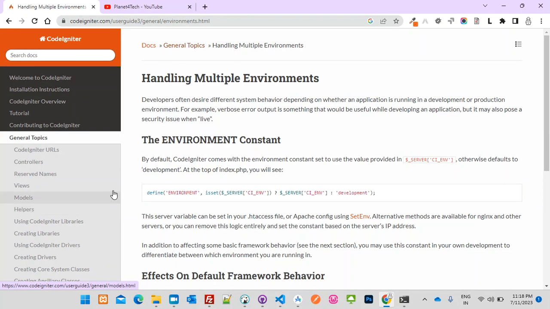When we're talking about multiple environments, it simply means that when we are developing a product like an application, there might be different environments: a local environment, development environment, staging environment, QA environment, UAT environment, and production environment. We can have lots of environments, but in CodeIgniter we have only three. Let me show you how we can manage those environments.